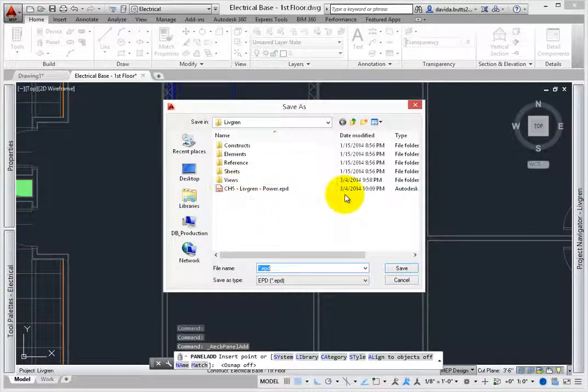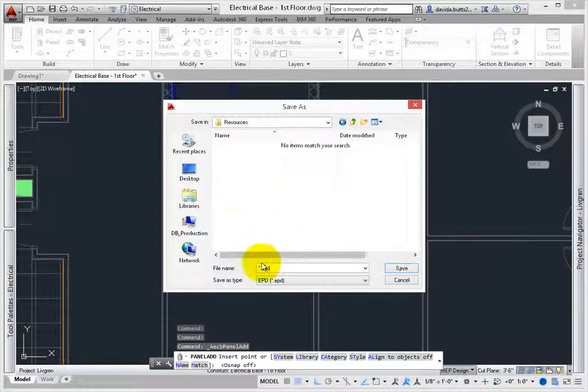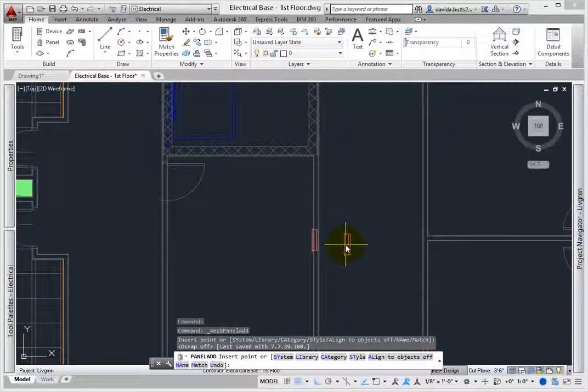For this exercise, create a new folder under the Live Green project folder and name it Resources. Once the Resources folder is created, create the CH5 Live Green Power Panels file. After the file is created, the interface returns to the drawing.